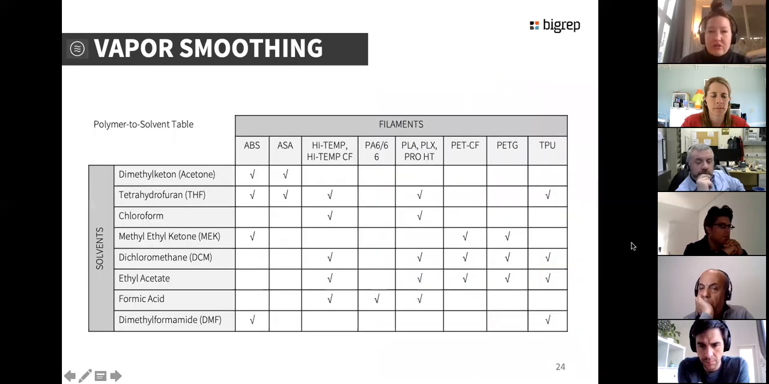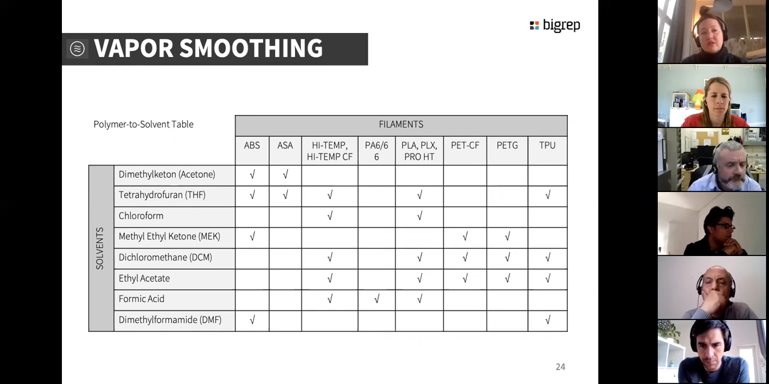There is a chart here that is an overview of polymers to solvents, showing what filaments can be treated with what solvents. All of these are dangerous to work with, even the acetone in this format. So it's something that we don't even experiment with here at BigRep because that's not our primary business. But there are actually some companies now starting to make post-processing vapor smoothing machines that can also work for FFF prints.